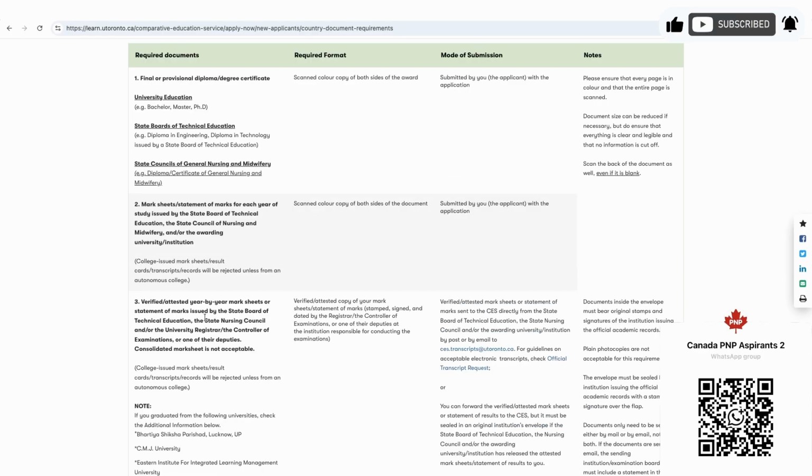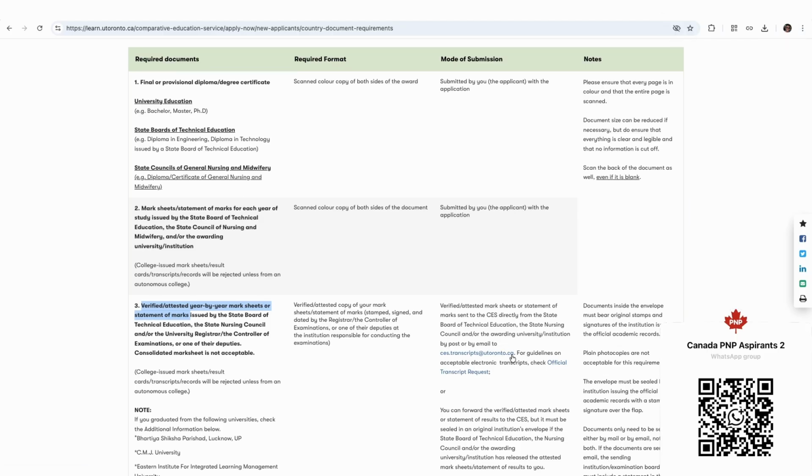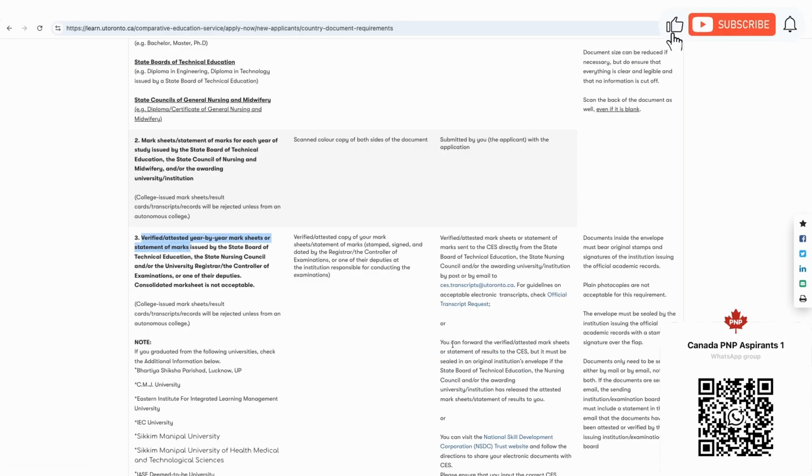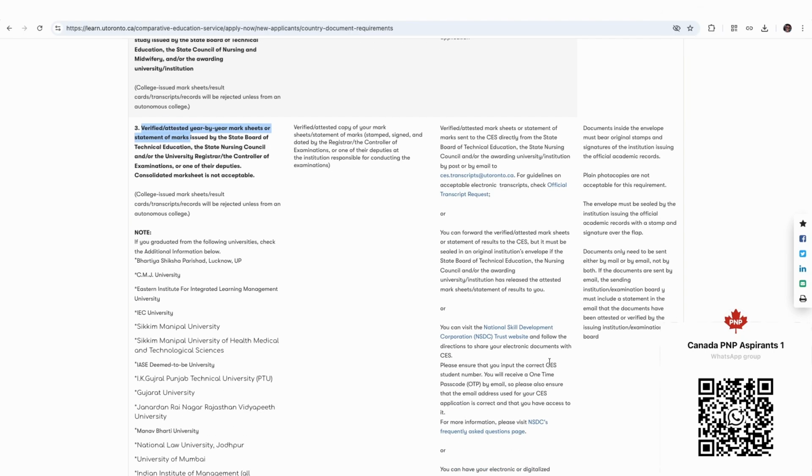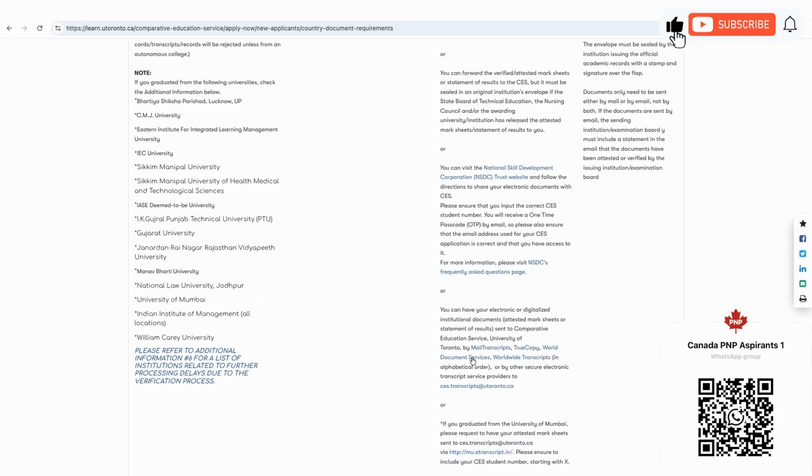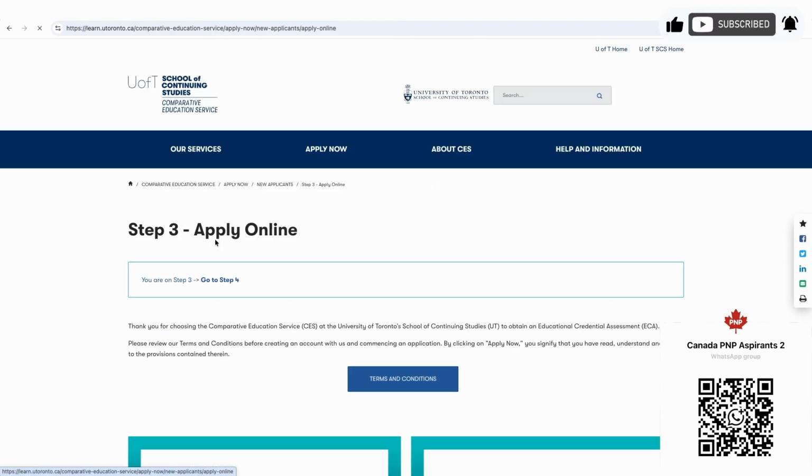Here the important point to note is that the verified or attested year-by-year mark sheets or statements of marks should be sent to CES directly from the college, either by post or by email, or you can forward it in a closed envelope as we saw in WES, or you can go through the NSDC website and upload the documents via NSDC. There are certain more electronic options available with CES, so you can review those. Next, we will go to Step 3.